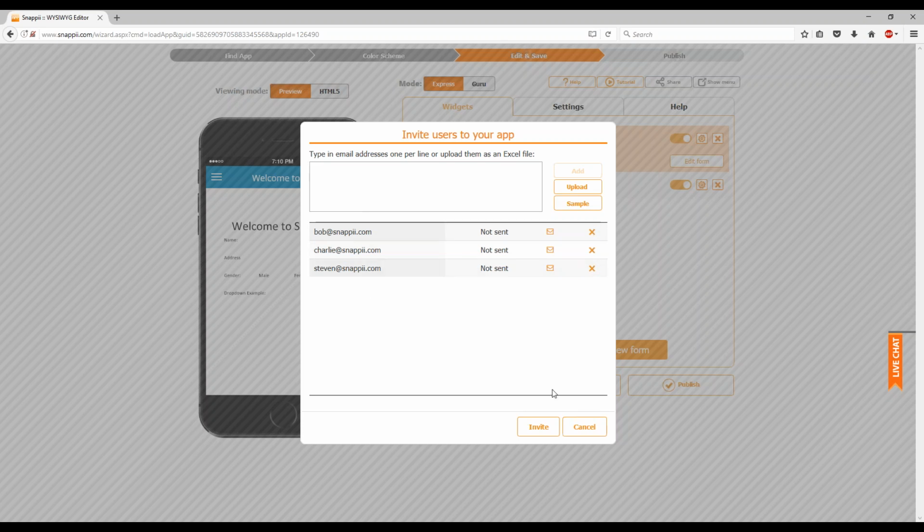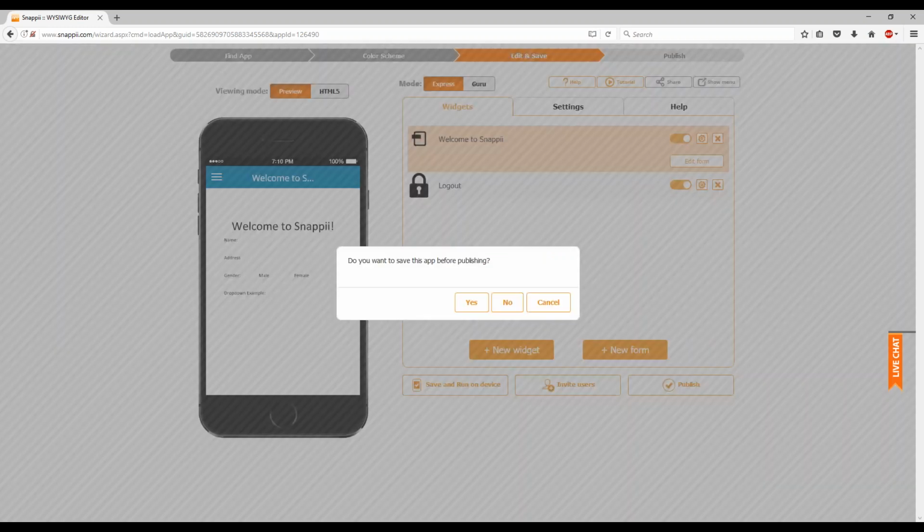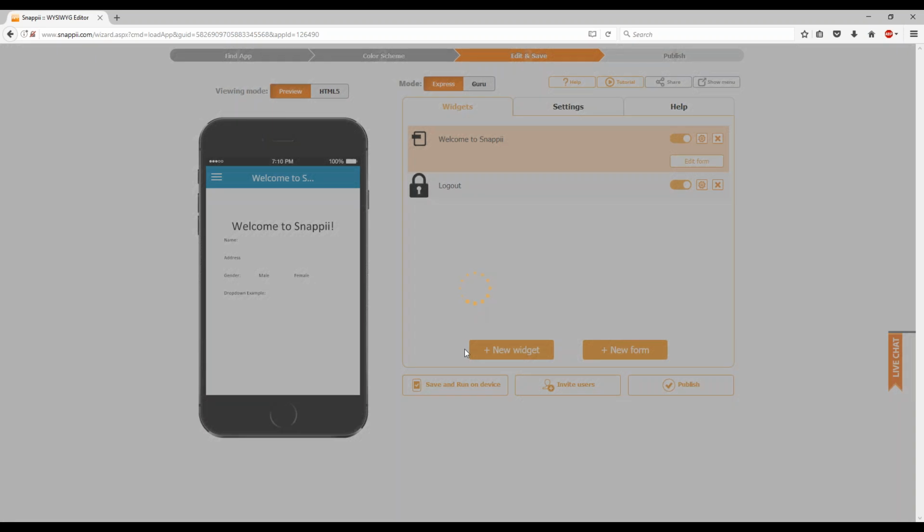But I'm not going to do that. I definitely don't want to send myself or the imaginary Charlie or Bob an email. So I'm just going to press cancel. And the last button that I haven't talked about on this whole thing right here is publish. Probably one of the most important buttons. So it's going to ask you again, do you want to save this before publishing? I'm going to press yes, why not?